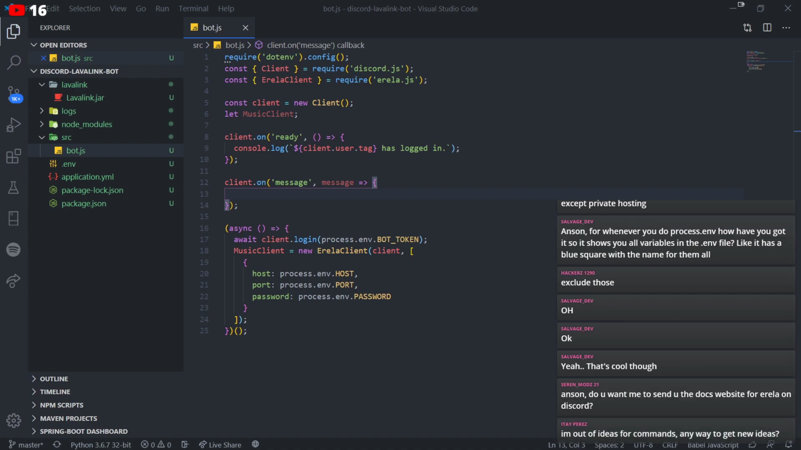The docs website. Yeah, I have it on npm. I think for now I'm gonna use the docs on npm. Once we get into more crazy stuff, I'll look on the website. I have the website open too.